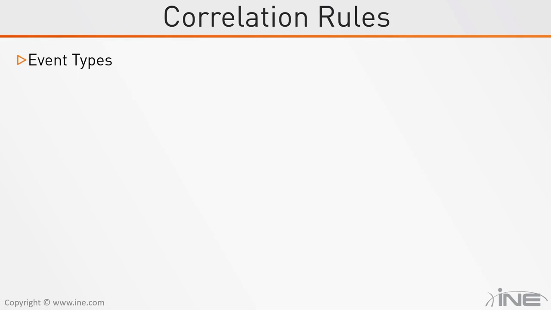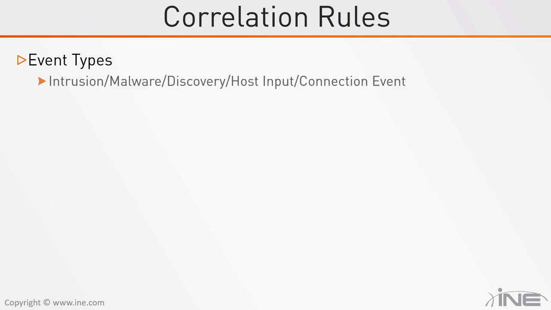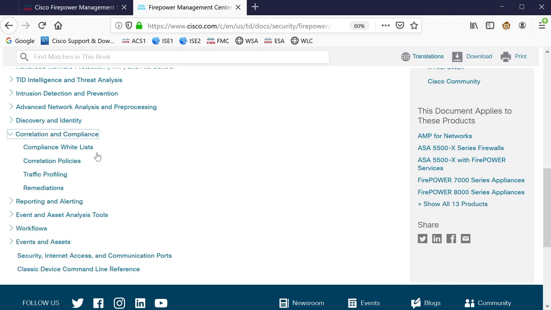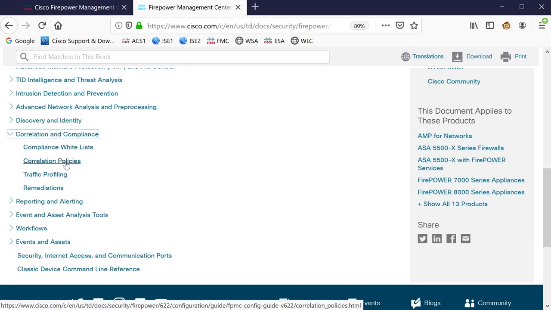Okay, so as I said, correlation rules are generally built of two types of conditions. We've got event types: intrusion, malware, discovery, host input, connection event. Plus, we can also take an action based on user activity or maybe traffic profile change. All the different types of events that we can use to build our conditions, to build our rules, I should say, you can look up in the documentation. Just go to correlation and compliance. Correlation policies is going to be the most important document you want to look at. We also have a separate section for whitelists, traffic profiling, and remediations.